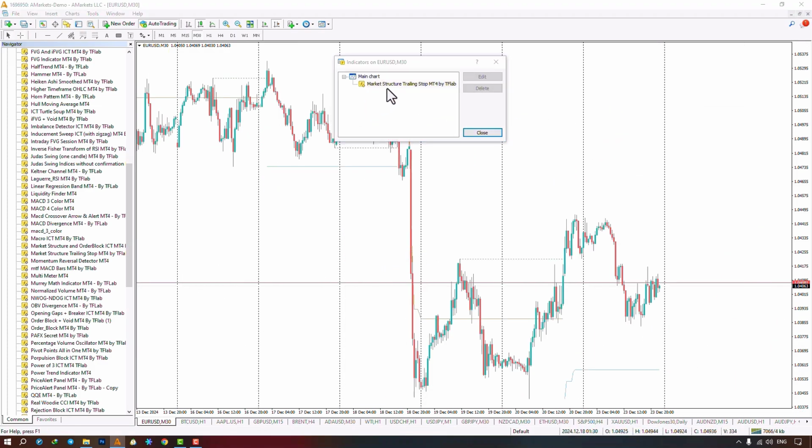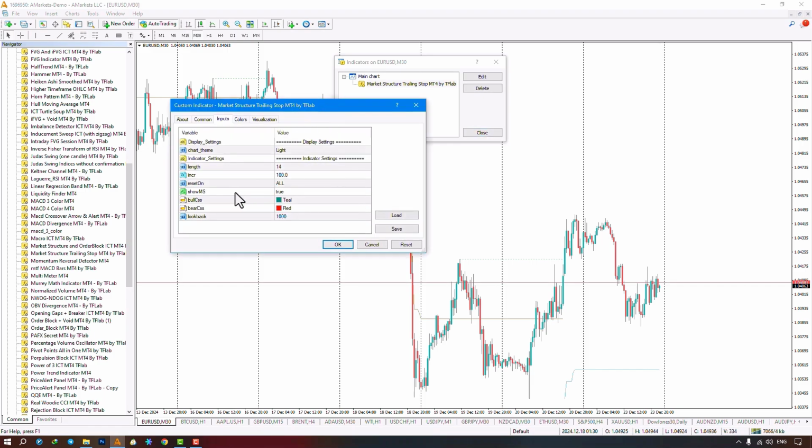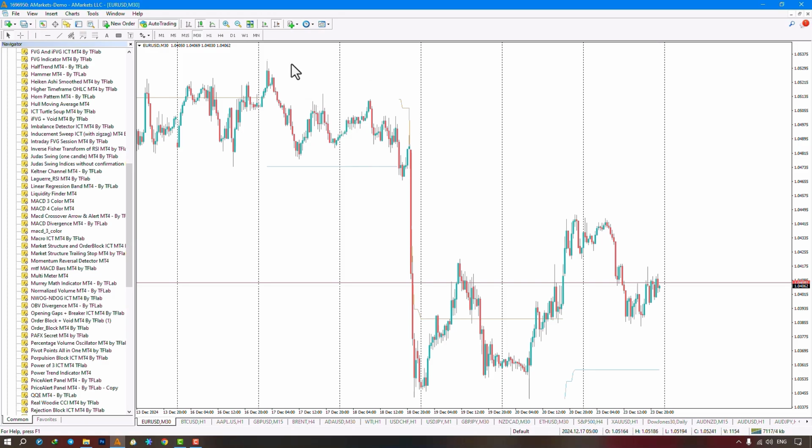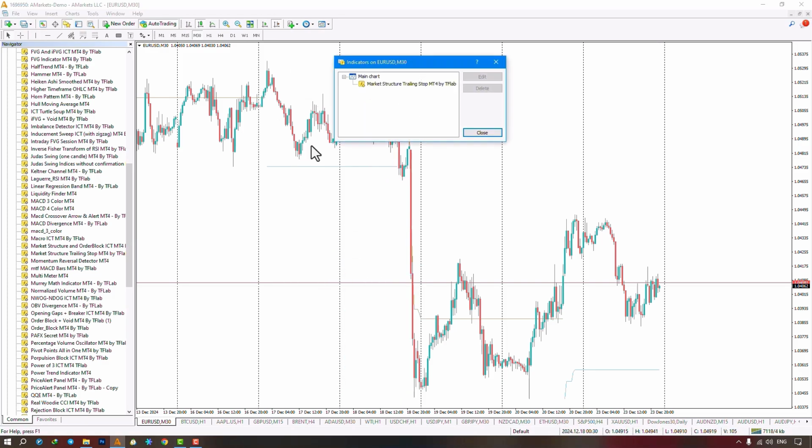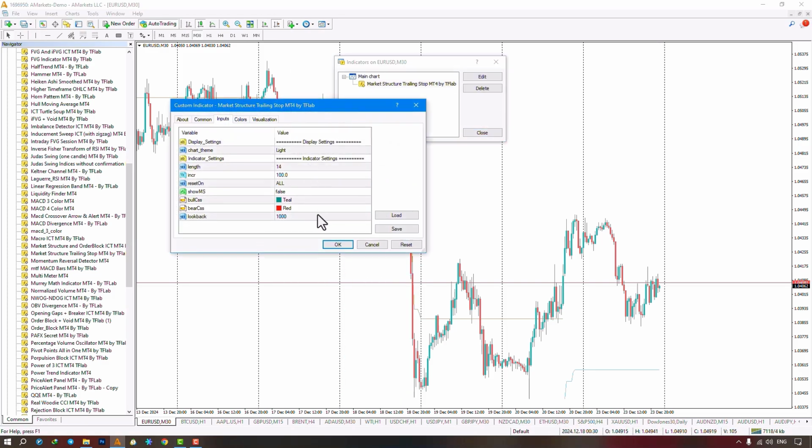In the next section, you can enable or disable the display of market structure levels, which are recognized as market structure levels by us. By selecting the false option, these levels are not displayed to us. In the next section, if the template option is set to custom, you can change the colors of the trailing stop for both bullish and bearish movements.